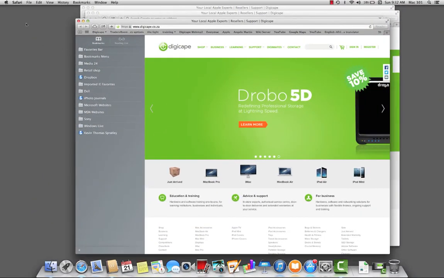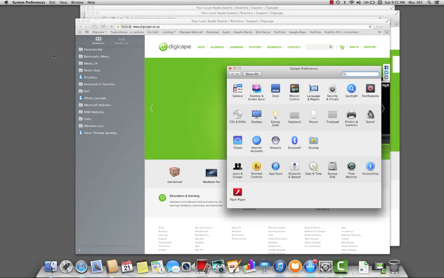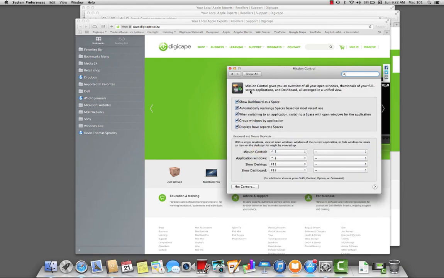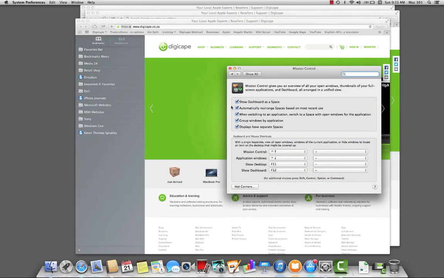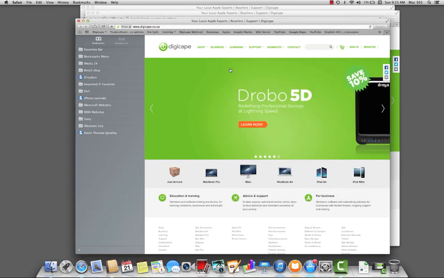Now this means I need to change a setting within my Mission Control, and the setting is found within my System Preferences, which is located in the Apple menu. And within my System Preferences, I select the Mission Control preference. And within my Mission Control preferences, I can simply untick the Group Windows by Application option. There are other preferences available as well, but the most essential one that can be very useful is the Grouping Windows by Application option.